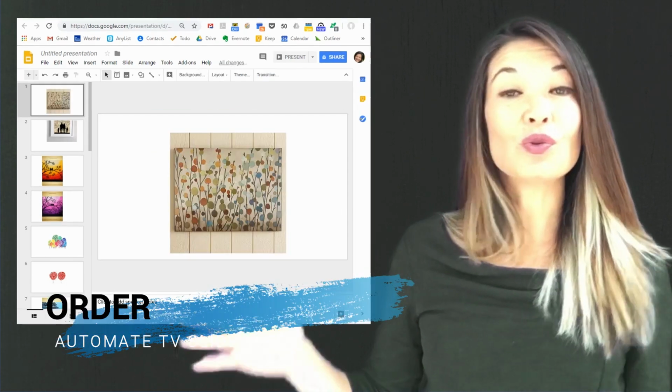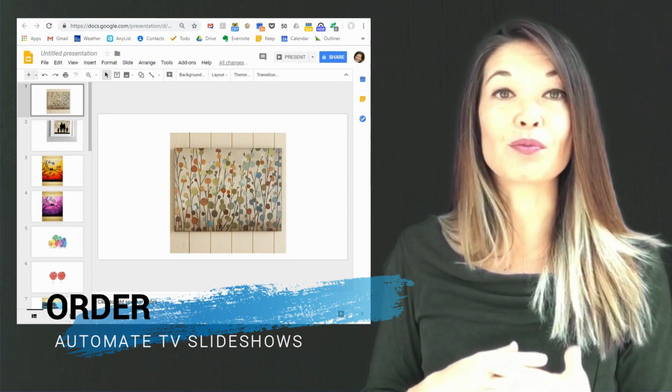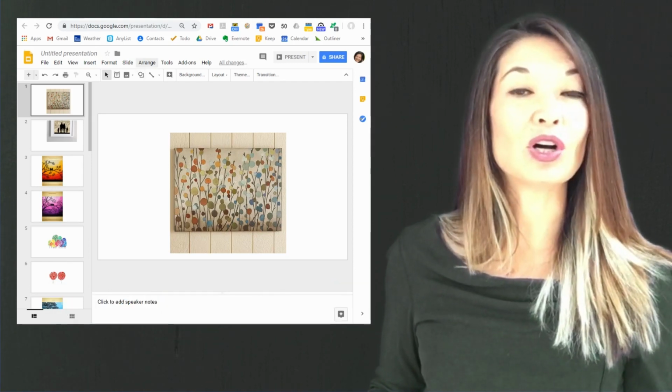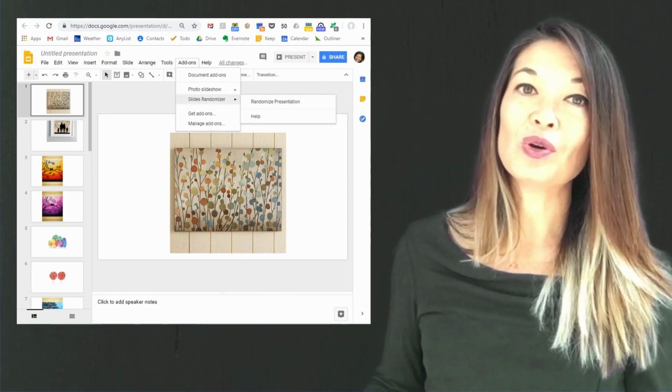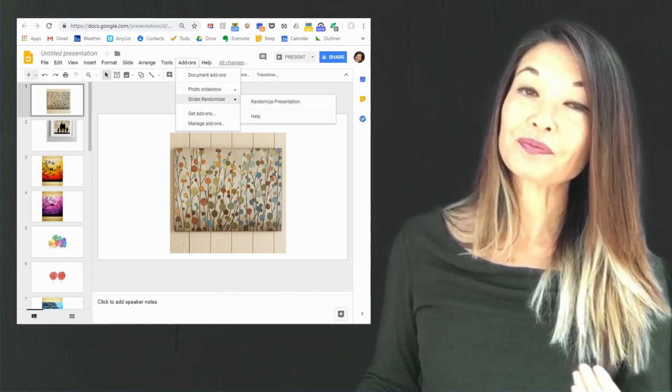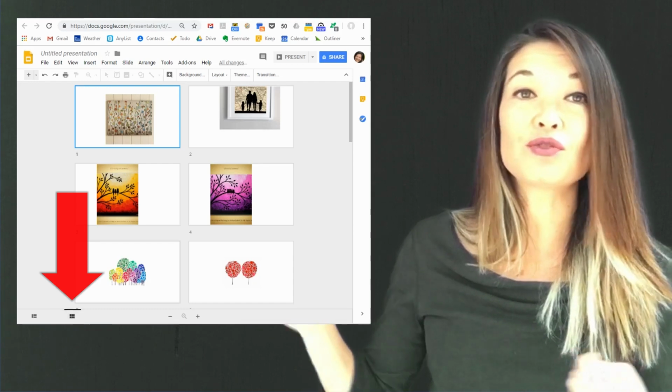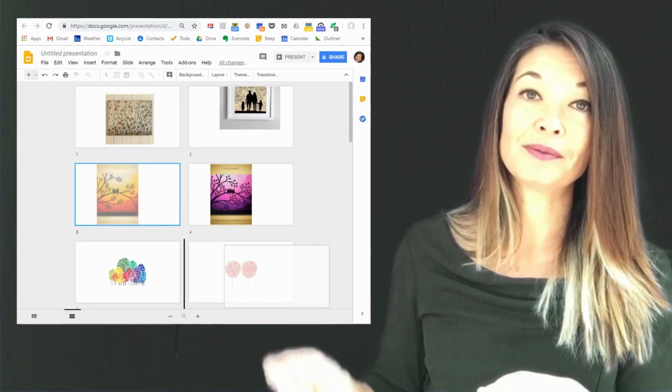So now you can arrange these slides how you want them presented. If you want them in a random order, you can search for another add-on called Slide Randomizer, which shuffles them randomly. Otherwise, you can hit this button down here to display them in grid view and then drag and drop them into the order that you want.